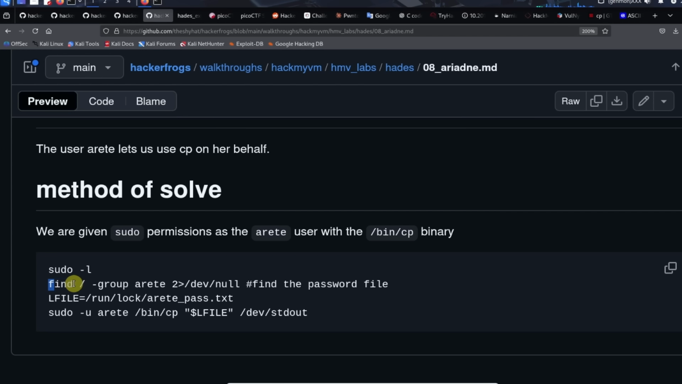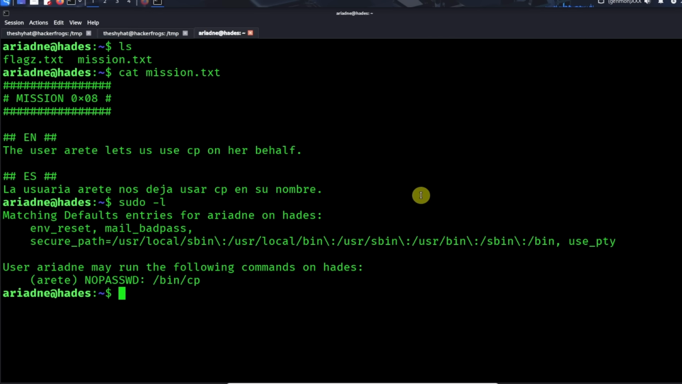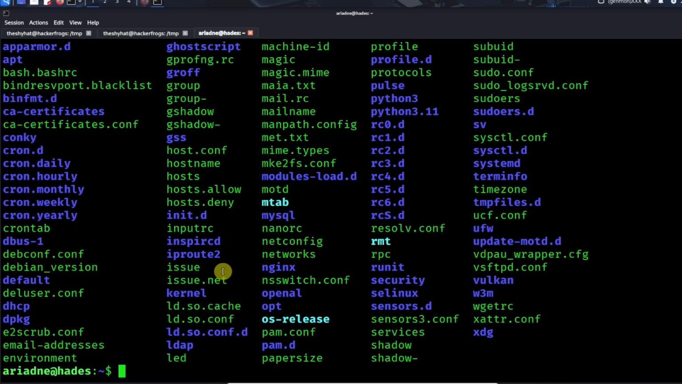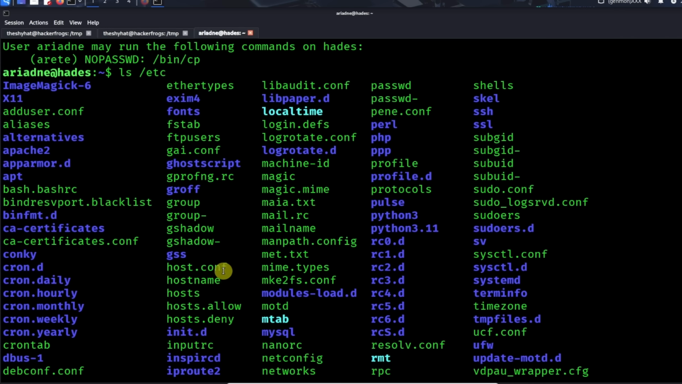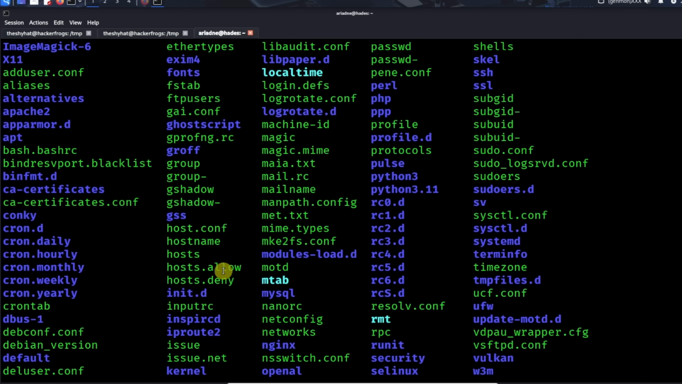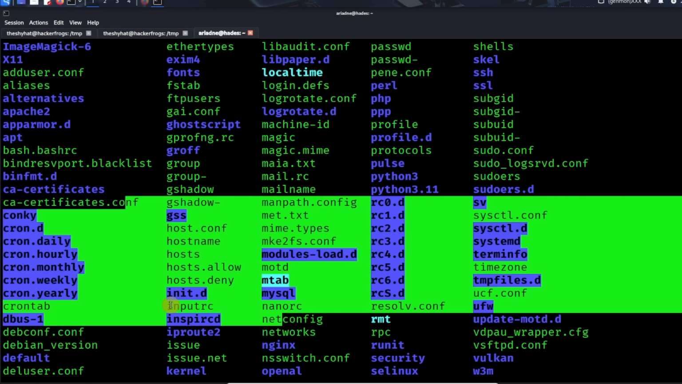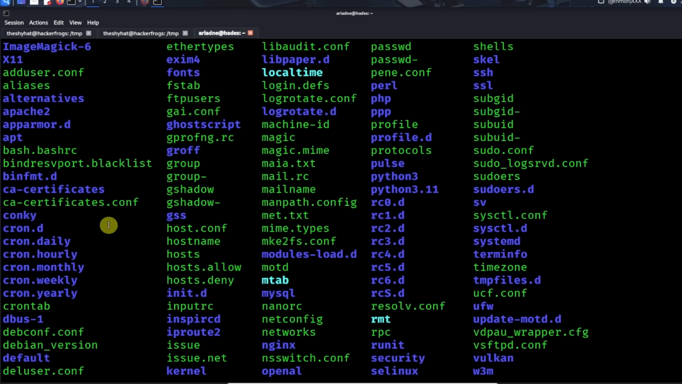So the first thing we do is we find out where the password file is, because there's no standard location for the passwords in this game. So let me just check. Let's see, ls. Let's take a look at the etc directory. Okay, so we're looking for, it's called Hades, right? Hades. So there's no Hades password directory in here.